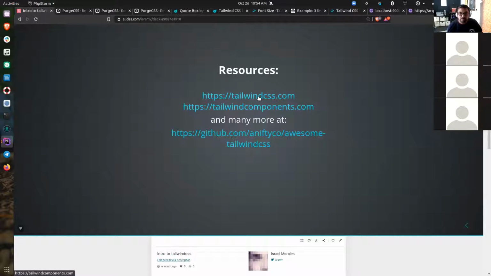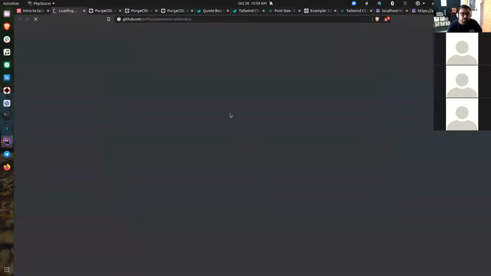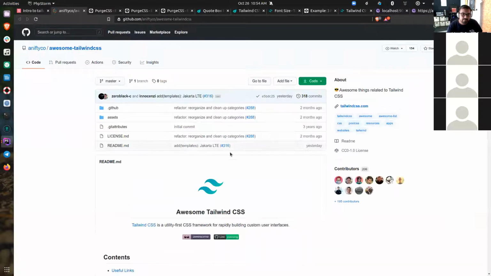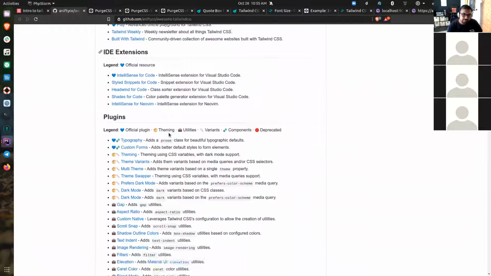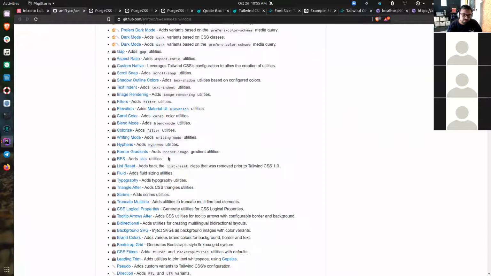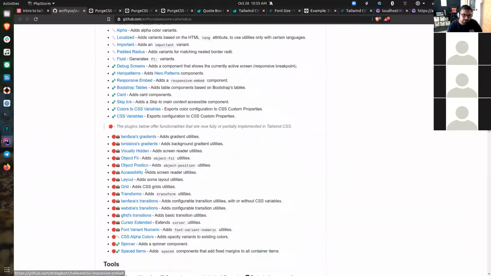So resources: Tailwind CSS, of course, tailwindcomponents.com. I like this page very much. And then there is a repo with a lot of resources, so you can go ahead and check out this repo. It's super cool. It has a lot of stuff that you can use.